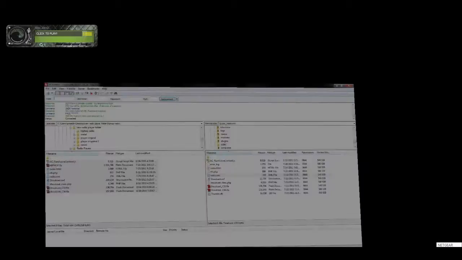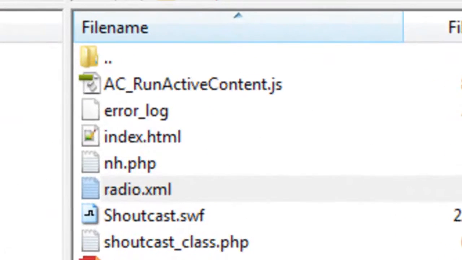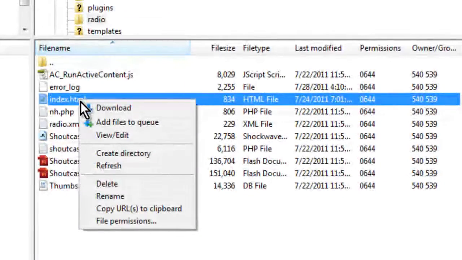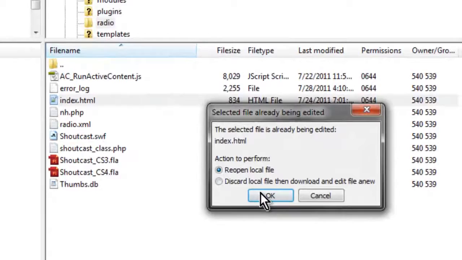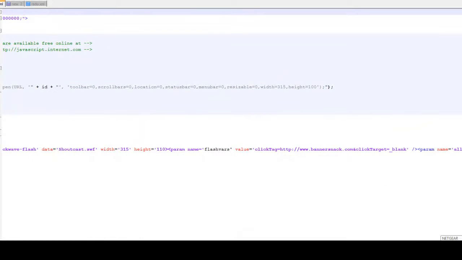Now we've got the radio player working on the index.html file, and that's what you're looking at here. The next thing we want to do is look at the index.html file, and we'll do that by going into our FTP and right-clicking on index.html inside your radio folder. We'll click View, OK, and then we're going to see a bunch of code.